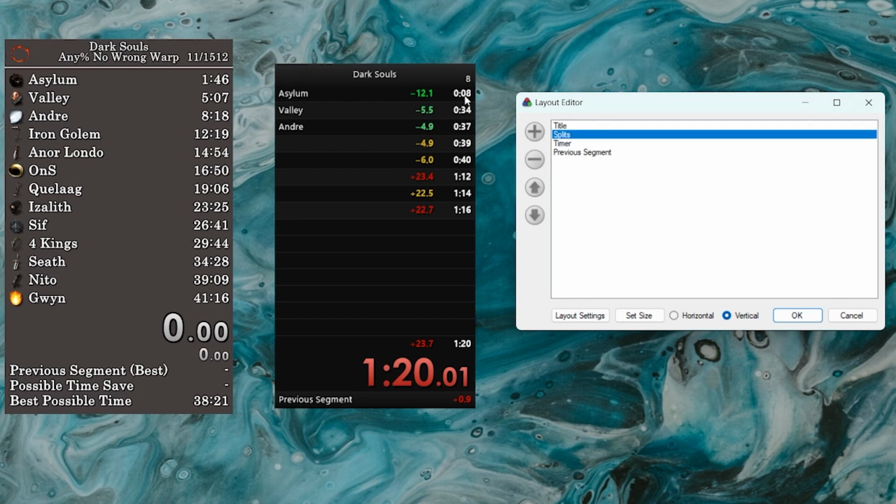You have the splits, which is most of the layout. This is where you see the times and the deltas and the split names and the icons if you have them. Then you have the timer, which is the big timer on the bottom, and the previous segment module, which shows you the difference in time compared to your gold or your PB, or you can set it up to compare it against different things.